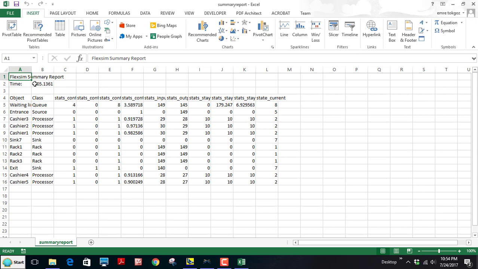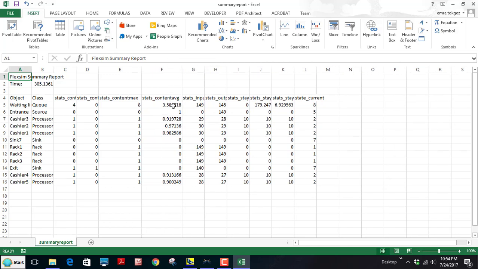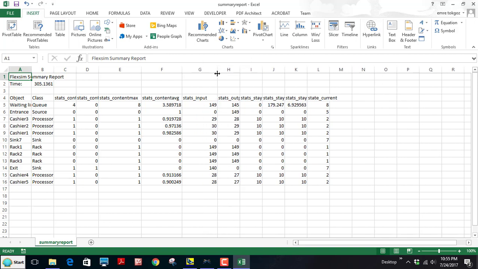As you can see, after about 305 seconds, we have 4 customers waiting in the queue right here, which is a very reasonable amount for customers to wait. Therefore, the length of the queue is not too long. Let's expand this. Maximum waiting persons in the line is 8, which is again not too bad. On average, there's about 3.6 customers waiting. It needs to be a whole number, but as it is an average, it makes sense, which is again very manageable.